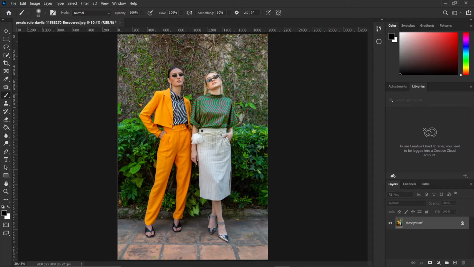Now in this particular picture, we want to remove this lady putting on a white skirt and leave the lady putting on a yellow trouser. So what do we do first?